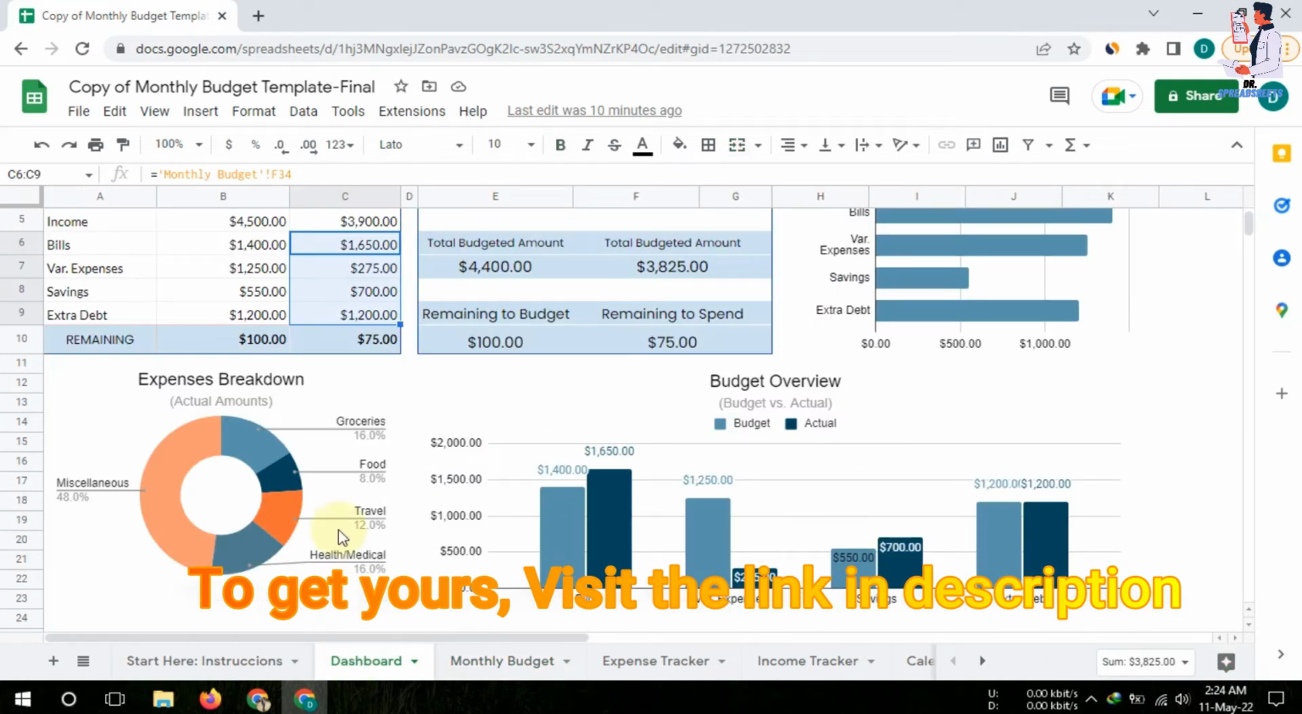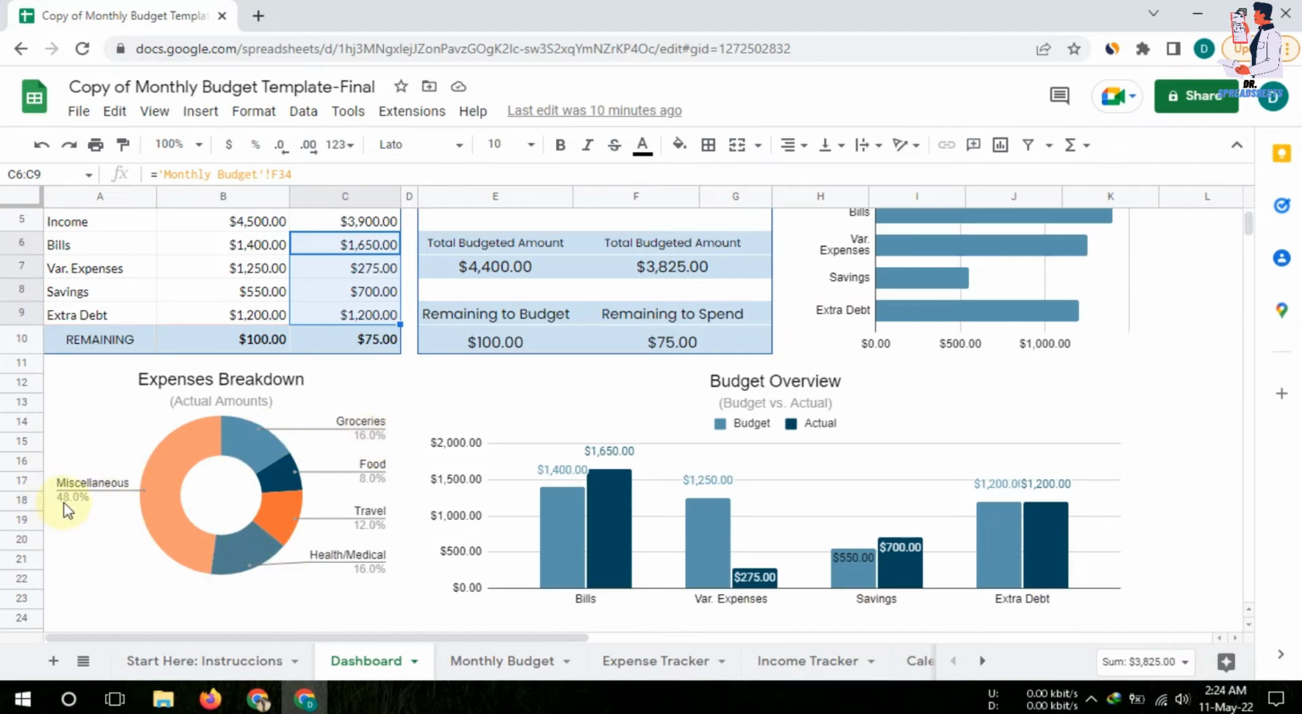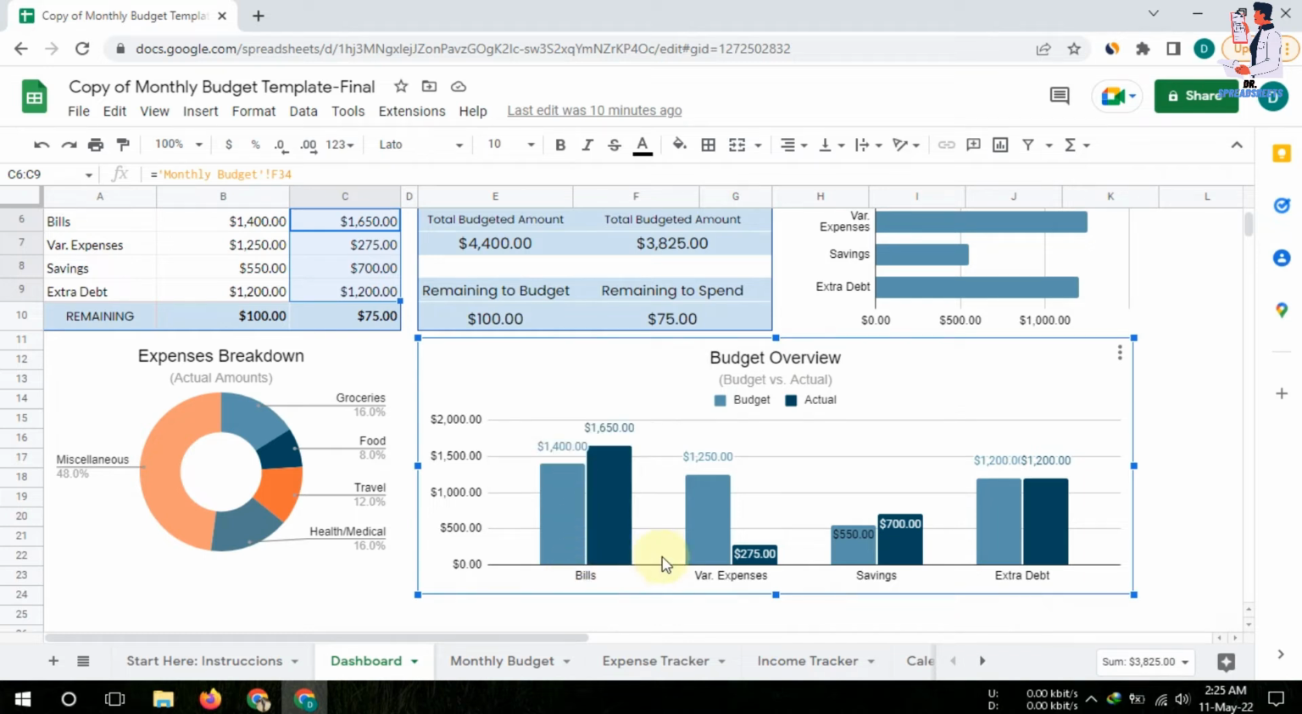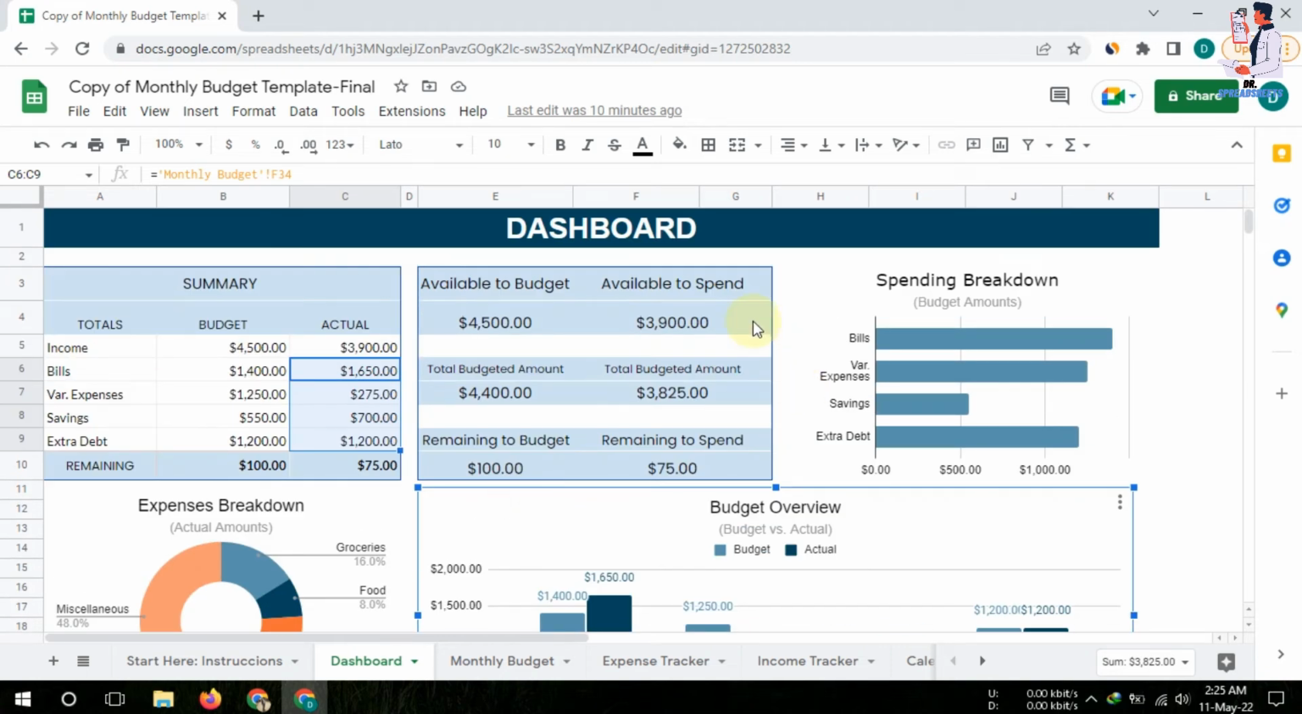Okay, and this is the category wise expenses, like groceries, the food. The groceries are 16% of all of your expenses, and these are miscellaneous expenses, which is 48% of all of your expenses. And this is my budgeted overview. Okay, so these are bills. This will show you the actual bills, and the darker one is the actual, and the light one is the budgeted. And this is what I have.